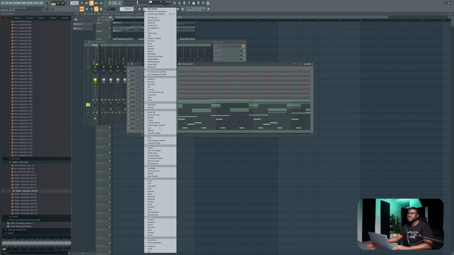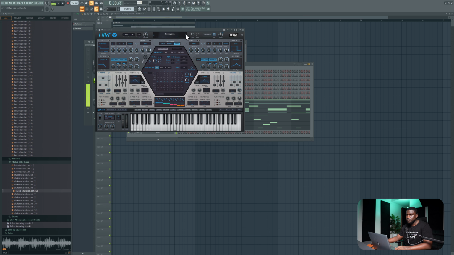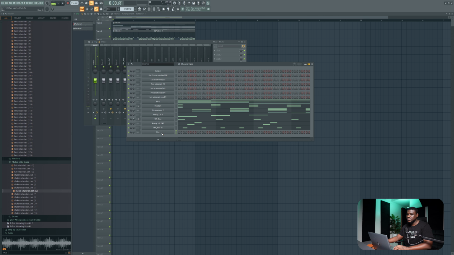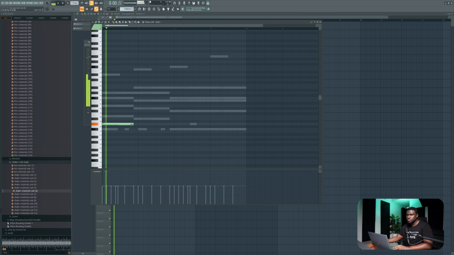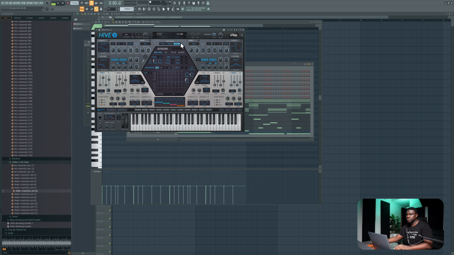Now let's add a bass, and for bass I'm going to be using Hive. Come to Hive right here. Alright, so I'll be using that sound as a bass. Come to piano roll. So let's pick a different sound for the bass. It could be better.